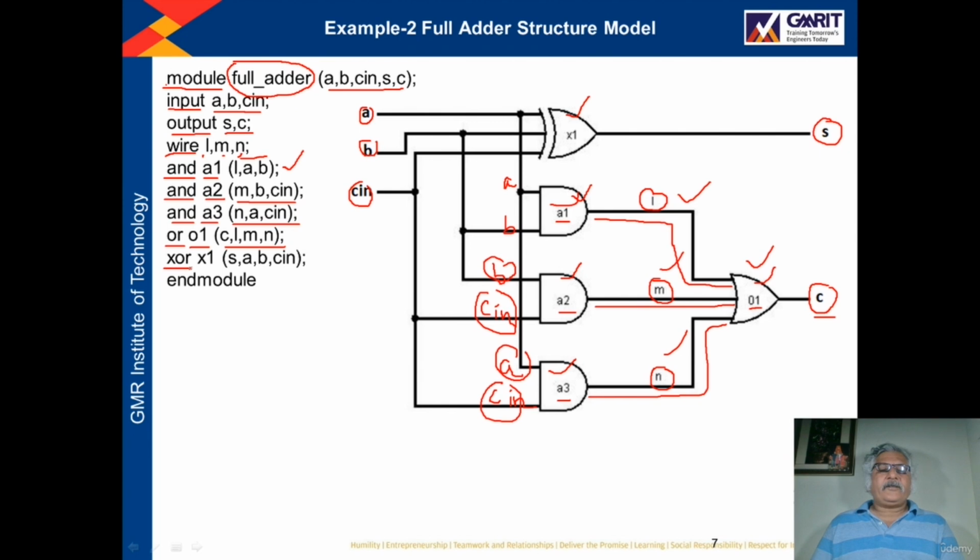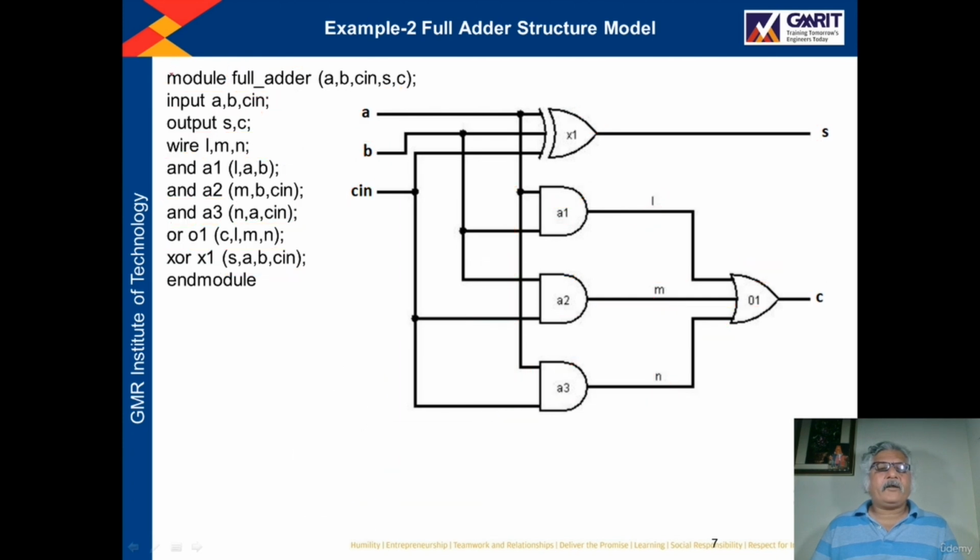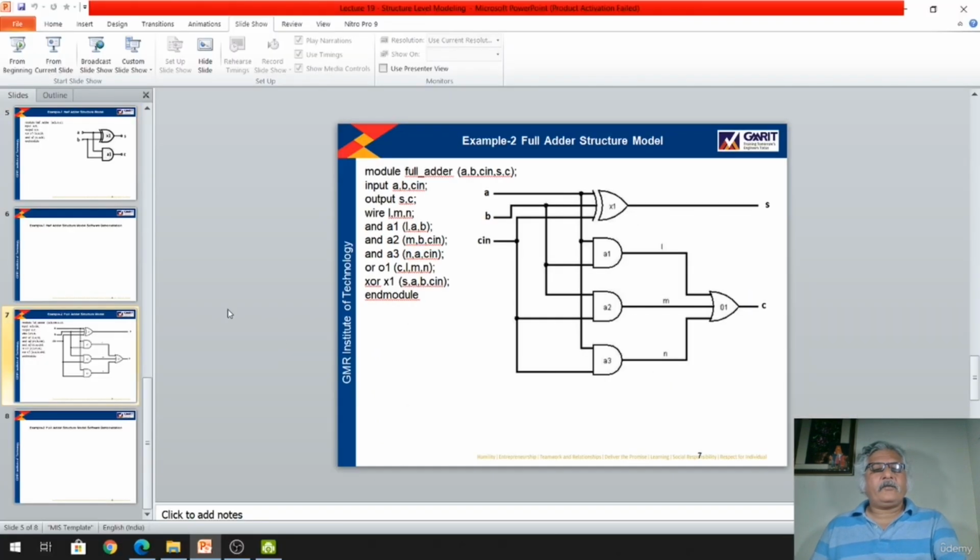Now you see the instantiation of the XOR gate. So see here, how the XOR gate is connected. Output is connected to S, and inputs are connected to A, B and C in. You see here output is S, then inputs are A, B, C in, and the label I have given is X1. So this is the full code of the full adder, right? I will take this code and demonstrate the simulation and synthesis.